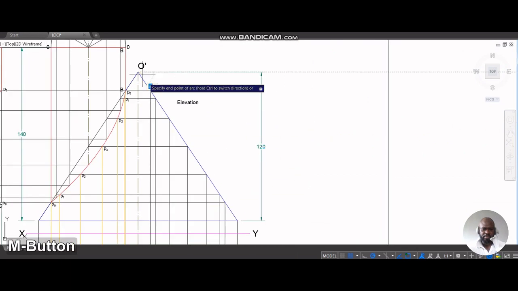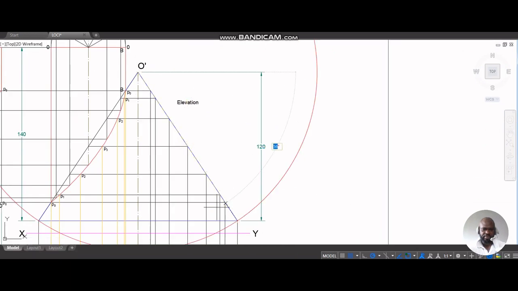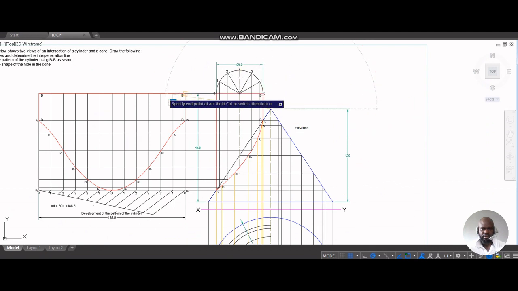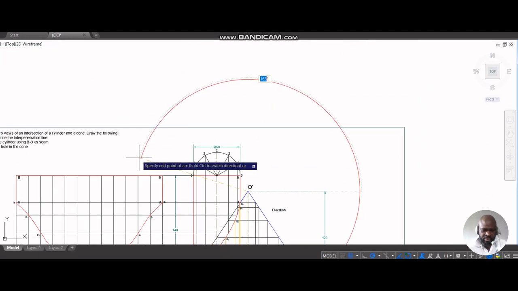My big R is from O to the base of the cone, and then the base of the cone R. The ratio of that multiplied by 360 will give me the angle that is needed. So this part is going to be 200.